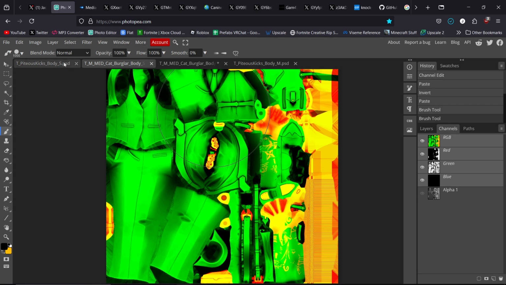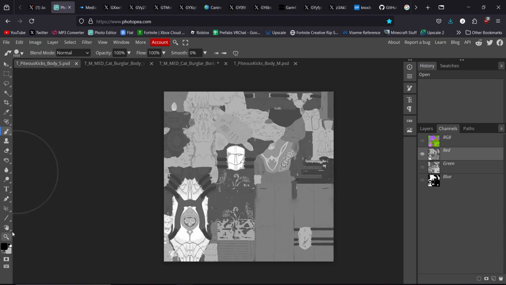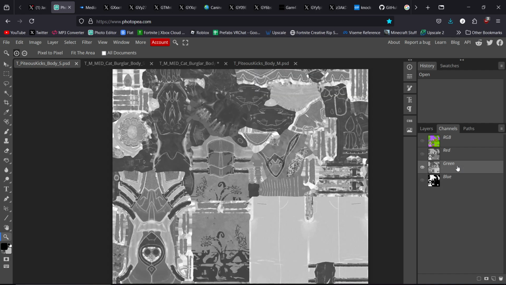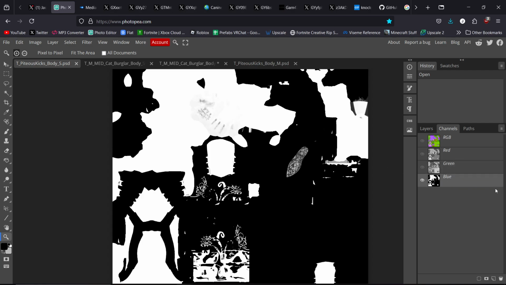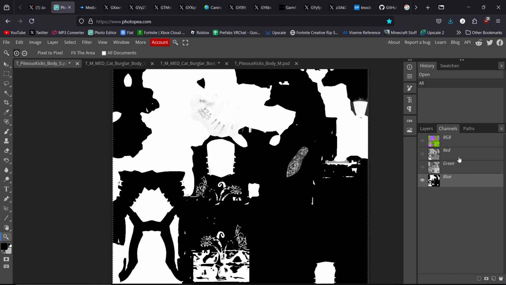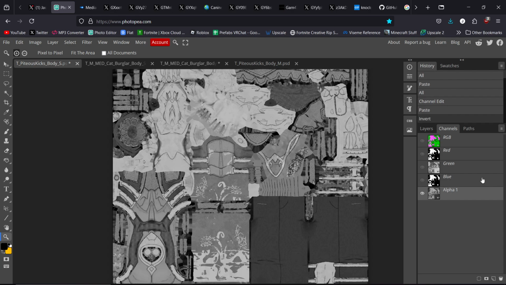Now we're going to look at Ascendant Midas. Same thing, only the difference being the blue channel is the metallic instead of the green, and the green is the roughness instead of the blue. So remember, metallic channels have to go on the red for Unity. So I'm going to copy this, Control A, Control C, and Control V onto the red. Now I'm going to take the green channel, Control A, Control C, and throw it on the alpha, and then I'm going to Control I to invert it.